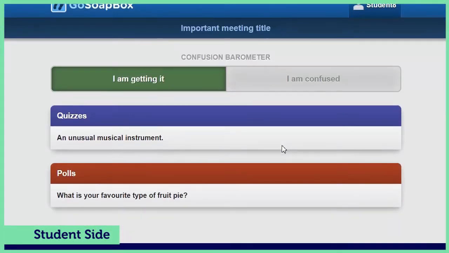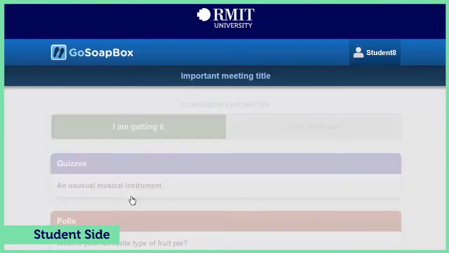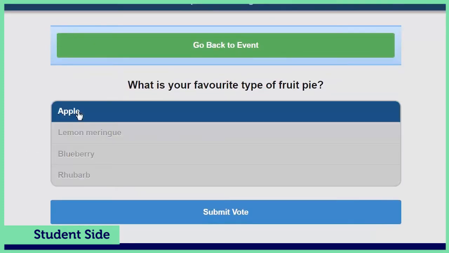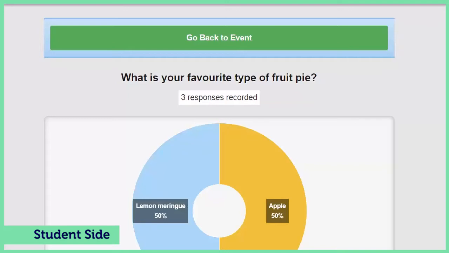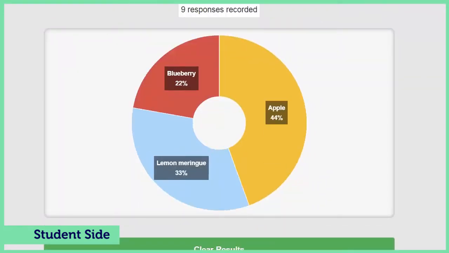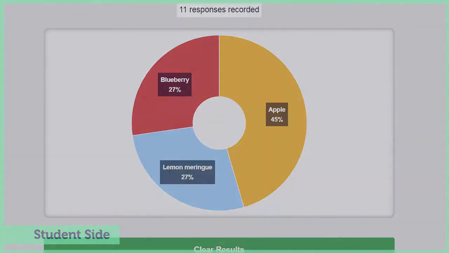Students will now see the polls banner with your poll question or title present. When they click on a choice and submit their vote, they will see the chart and results from the question. From your side, and if you're using Go Soapbox in a class or at a meeting, you may want to display the results up on a screen by clicking into the poll. This will show the graph changing as the results come in live.